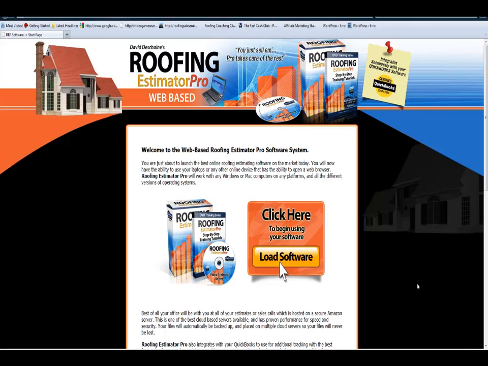Okay, I'm going to bring you inside the software, and I'm going to show you exactly how the software works. A couple of things I wanted to go over: the Roofing Estimator Pro will work on any of your Windows or Mac computers and any different version operating systems, because this is launched from an Amazon server. We've hosted on one of their big cloud servers, which this program will be scalable for any size roofing contractor. Whether you're a small, mid-size, or large contractor, where you have up to 10 to 15 sales guys, Roofing Estimator Pro web-based will grow with your business.